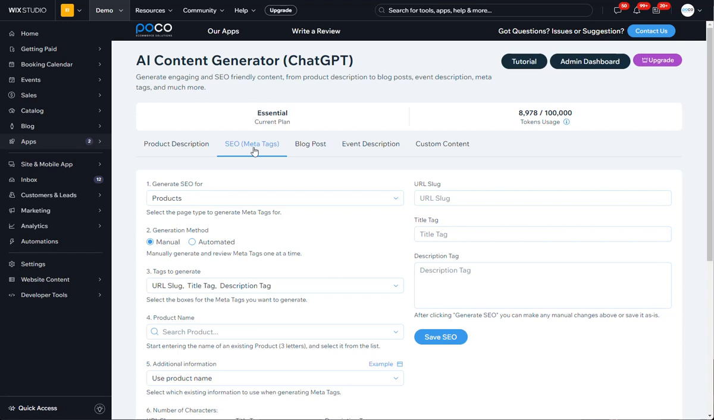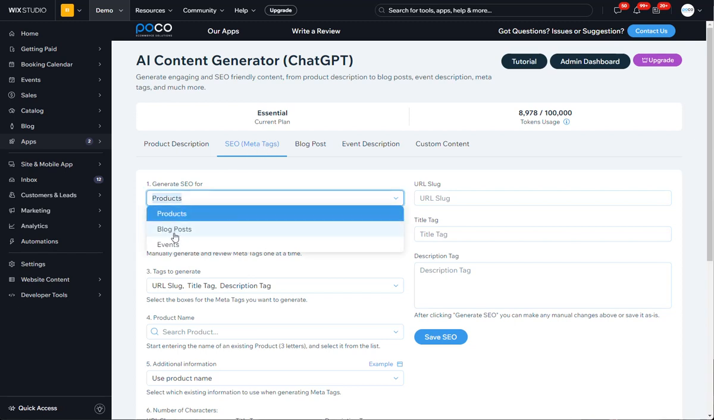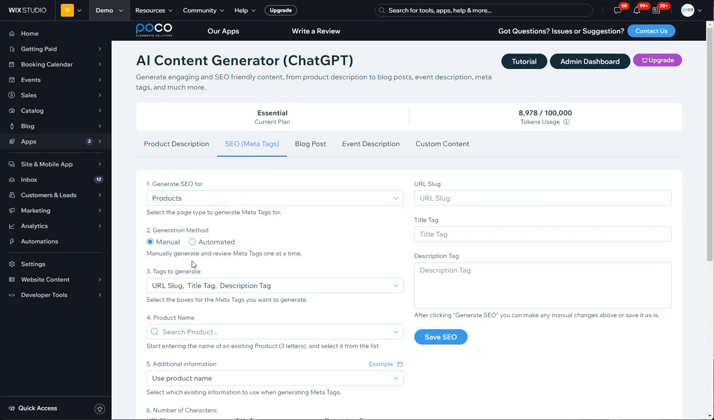Next, in the SEO meta tags option, we can generate SEO for products, blog posts, or events. We can choose to do it manually or automated. Automated will create all of them for you. Be more careful with that. While ChatGPT is very, very powerful and knowledgeable, it can also sometimes create information that's less reliable. So use automated if you've never populated your meta tags before.